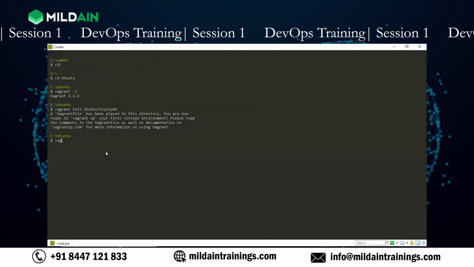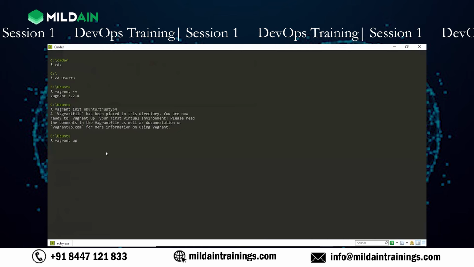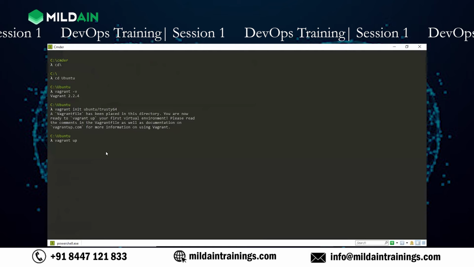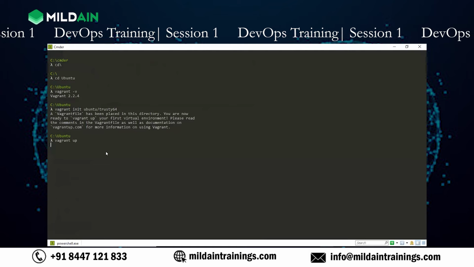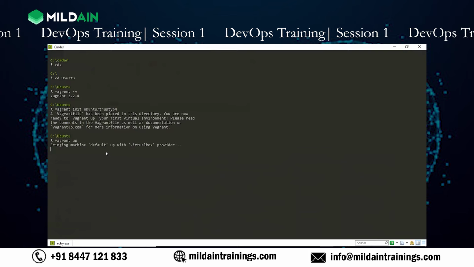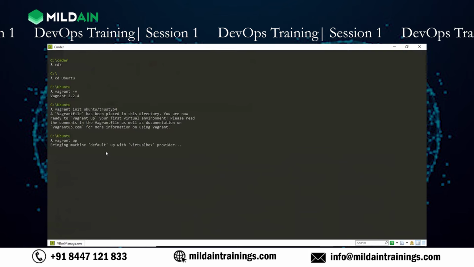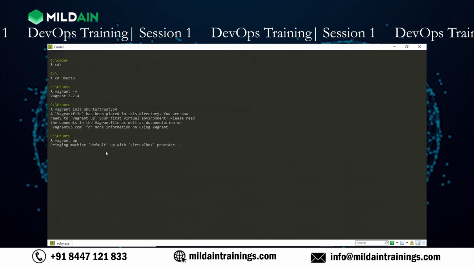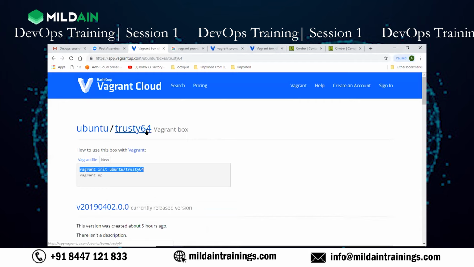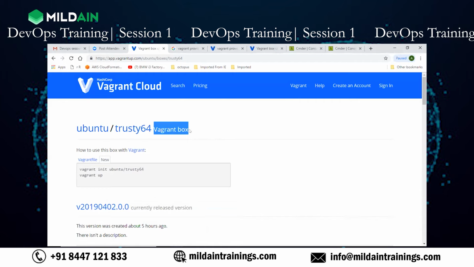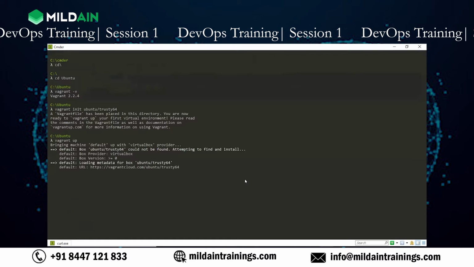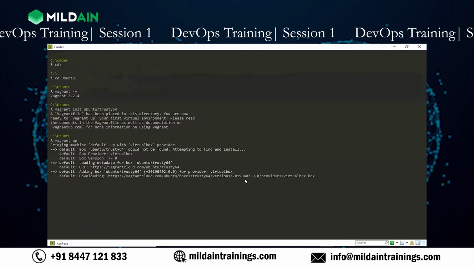The command is vagrant up. We have not given any box name. Suppose we give vagrant up ubuntu, it will take the box name as ubuntu. We have not given anything, so it will take the default. So it is bringing machine default up with the virtualbox provider. Here, the provider is the Vagrant box we have selected, Ubuntu Trusty 64. It will take the default version and everything.